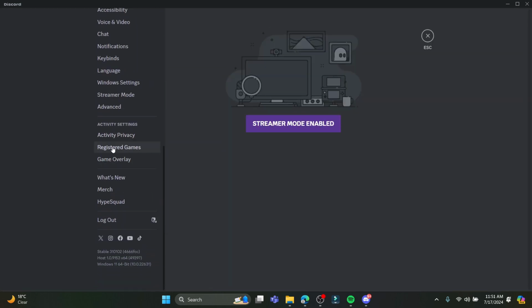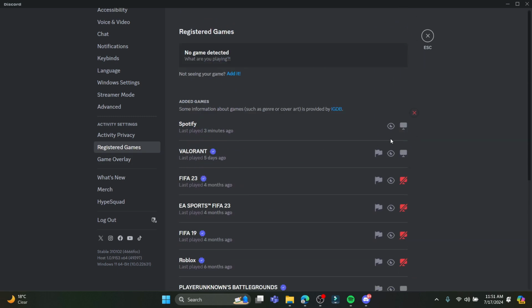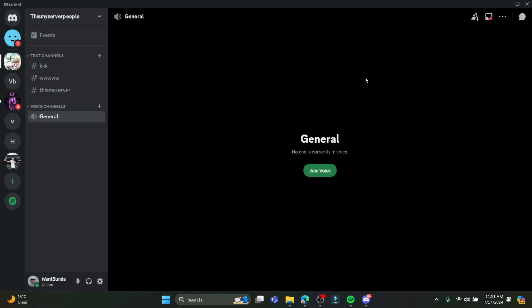So what you can do is go to registered games and find Spotify over here. So after you have found Spotify, you can see toggle overlay over here. This has already been added, so this way you can connect your Spotify.